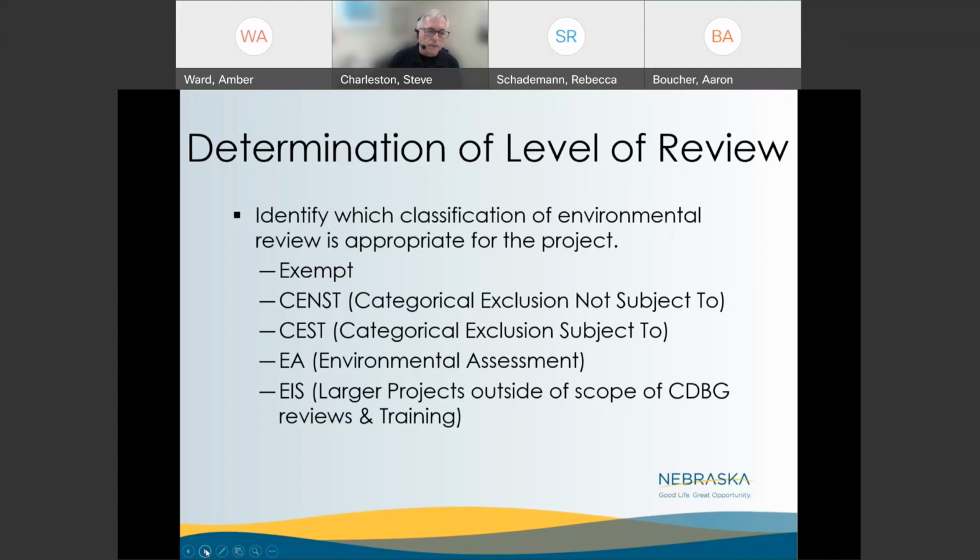There's an environmental impact statement, an EIS, which is one we're not touching. Those projects are way beyond the scope of what we're financing. And if we would run into one of those, it's a barrier, and it's a lengthy period of time to clear. So if you're there, we're not doing it. EA is the environmental assessment. So you have exempt, category excluded, not subject to, category excluded, subject to, and an EA. So moving on.